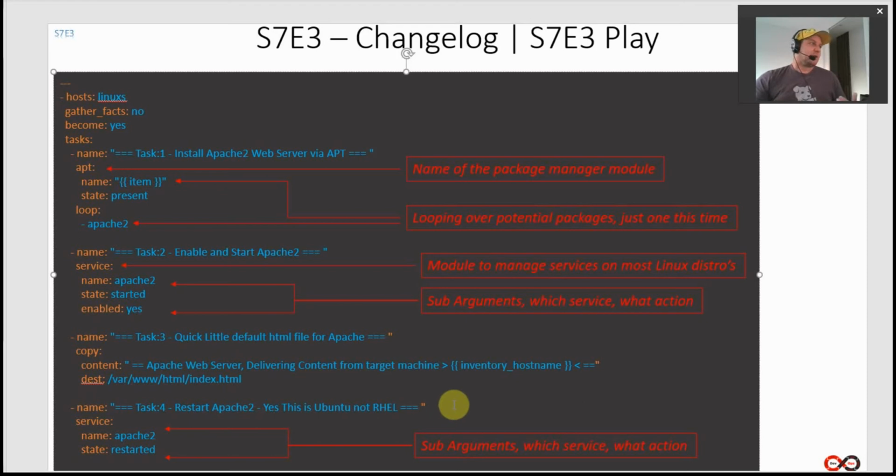And task 4, you could ask yourself, is task 2 needed? Could you have done task 4, taken task 2 and made it task 4? The answer is yeah, that would have actually been a much better idea. So what we're doing, again, service module, the name of the service we want to restart, which is Apache 2. If you're a RHEL person, that will be httpd, and remember, restarted, not restart. You will sit there looking at the screen wondering what you did wrong for best part of 25 minutes, possibly.